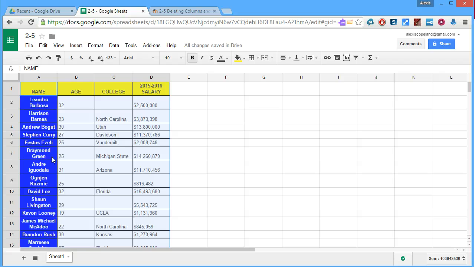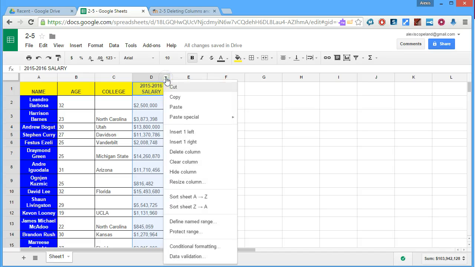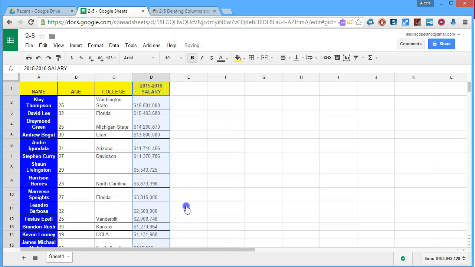Now we're going to use what's called sorting. Okay, so I'm going to click on the 2015-2016 column, which is column D. And I'm going to select this drop-down arrow that pops up. You have a lot of different choices here, and we're going to sort this sheet Z to A and watch what happens. What it does is it sorts from the largest salary down to the smallest salary.